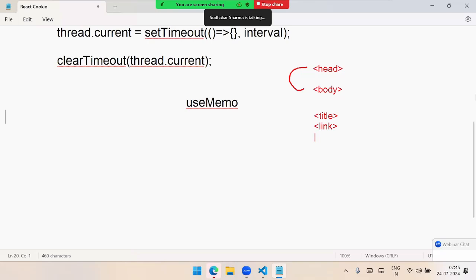So if you simply, like school kids, say what is in the head section, title, link, script we put in the head section, then they will ask why. I can put them in body also. Why put them in the head section? I can put them in the body section also, it will work. So why put them in the head section? Contents in the head section are going to save round trips.